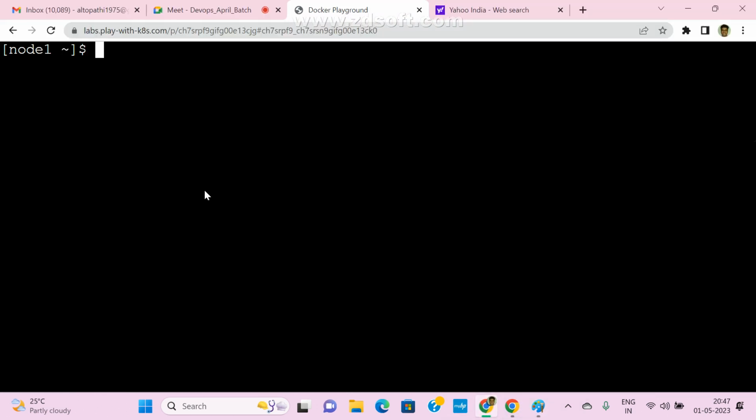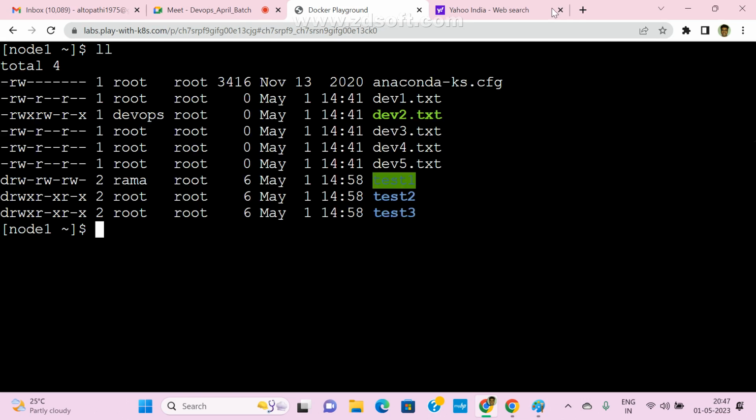Same thing I am going to apply here. Now ll. For the dev1.txt file I want to give group read write. Now how to give it? See here, chmod. For whom? User or group? I want group. Plus means adding, here plus means grant permission. Minus means remove the permission. Equal to means set the permission. Now for group, I want to set w and x.